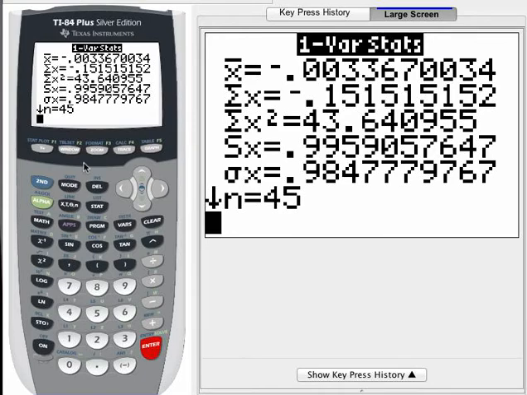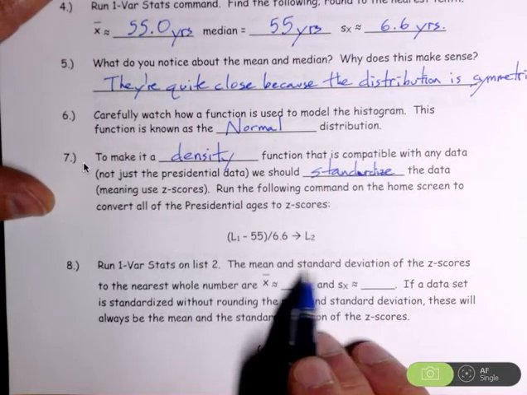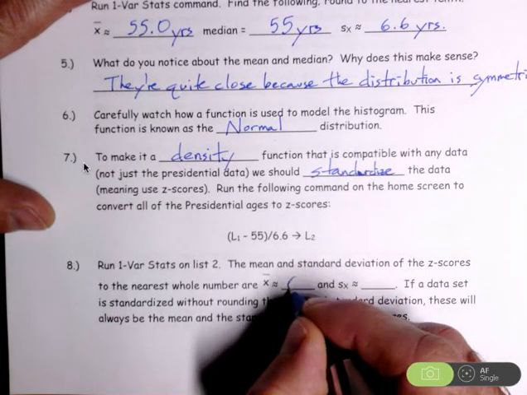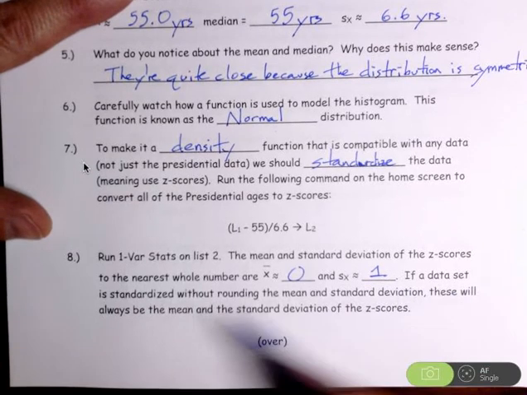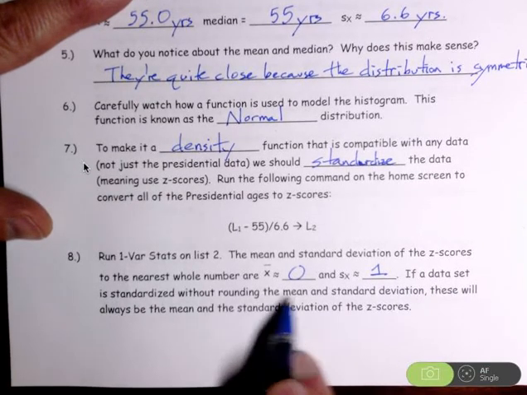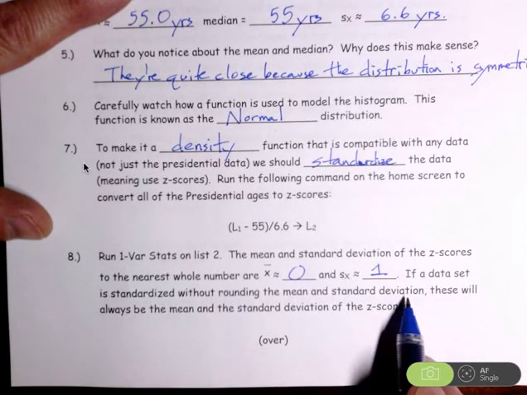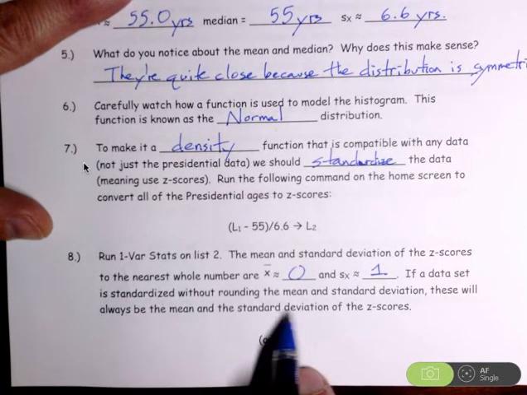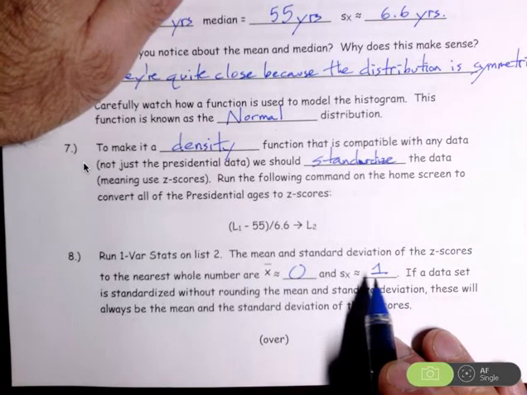And we can actually explain that by thinking about the transformations that have been done to the data set. So the mean and standard deviation of the z-scores to the nearest whole number: the mean is 0. The standard deviation is 1. In fact, if a data set is standardized without rounding the mean and standard deviation, 0 and 1 will always be the mean and the standard deviation for z-scores. So here's the reason why.